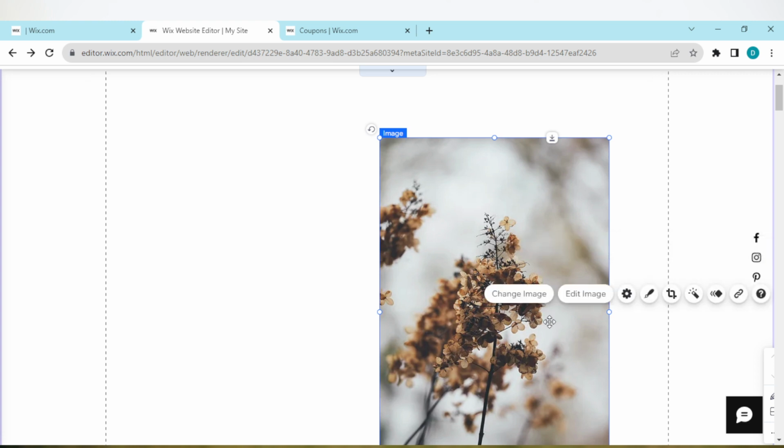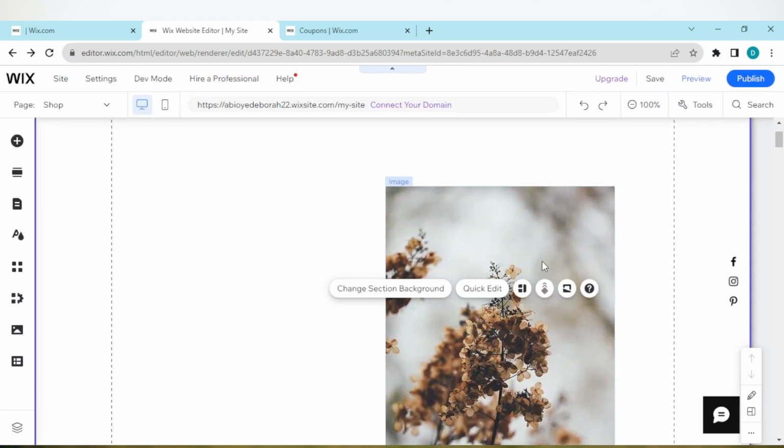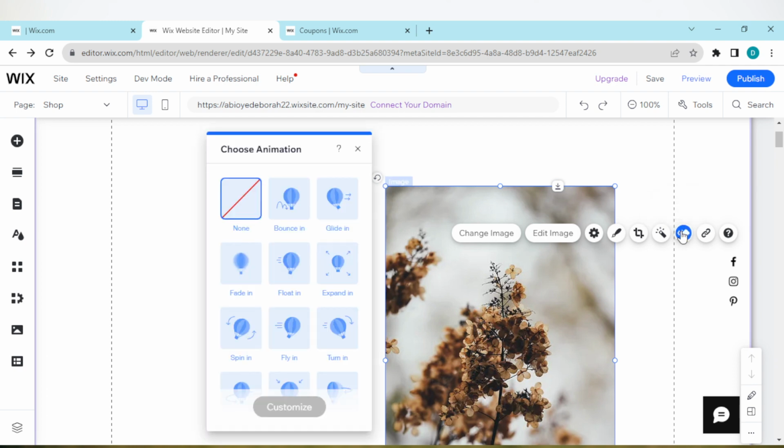Once you've clicked on it, you will see that a toolbar has been displayed, showcasing settings, design, crop, filters, then animation. Okay, just click on it. Then once you've clicked on it, you select the animation from the available options.